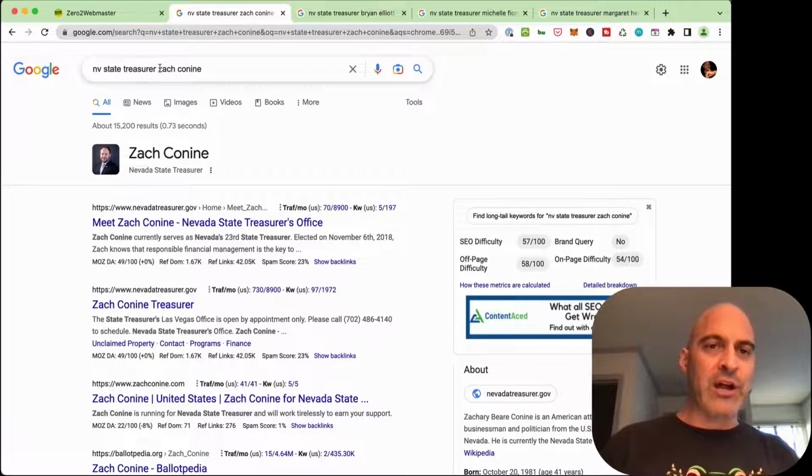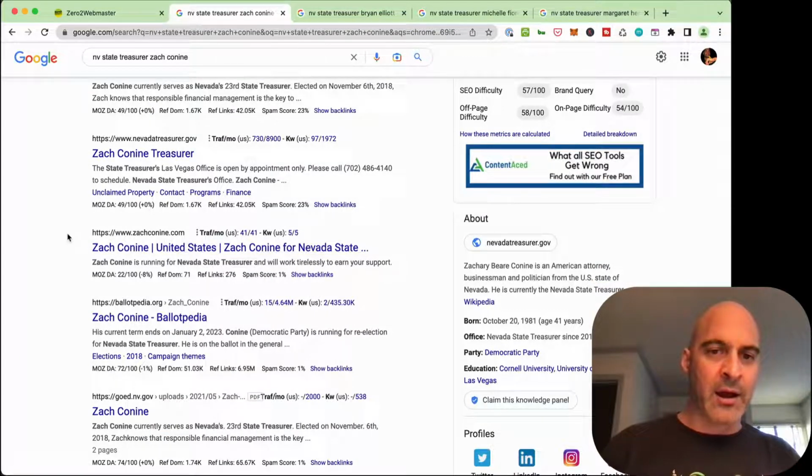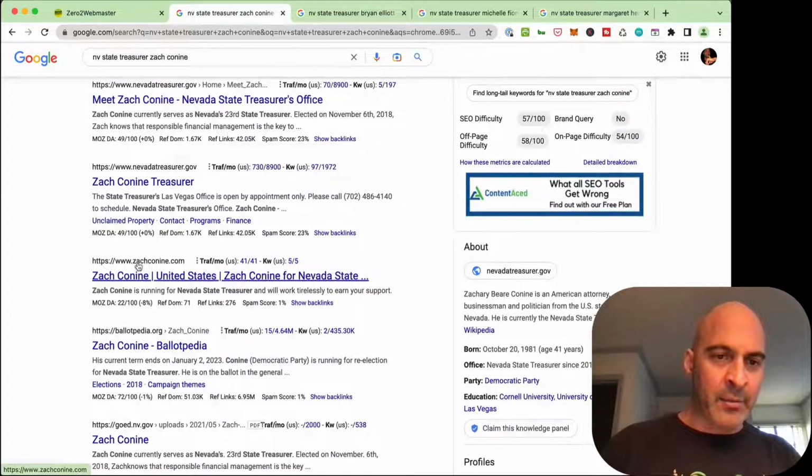Nevada State Treasurer. We've got four politicians in the lineup. Start with Zach Conine. I've popped his name, the state and the position he's running for into Google to see what comes up. NevadaTreasurer.gov, not ZachConine.com. I'm assuming it is United States. Now that doesn't help. We don't need to know you're from the United States. We need to know you're in Nevada and what you're running for. But I'm assuming this is your site.